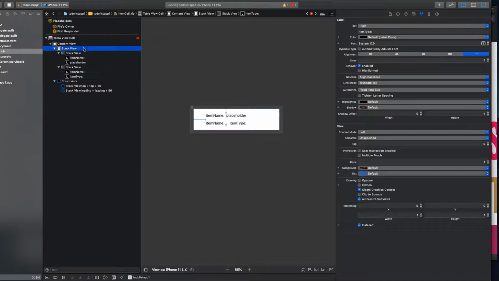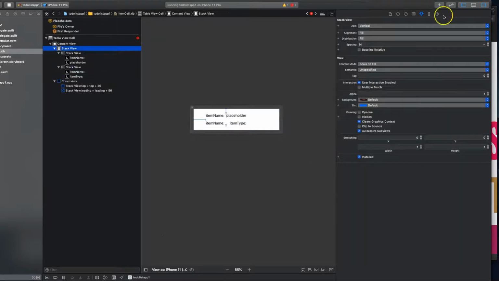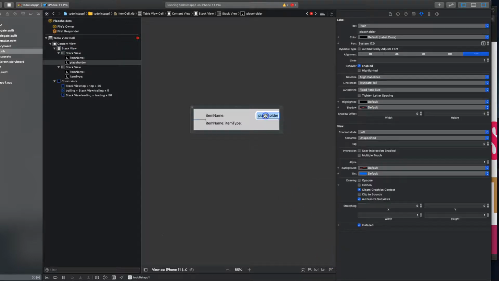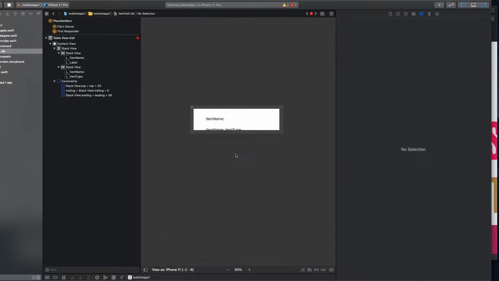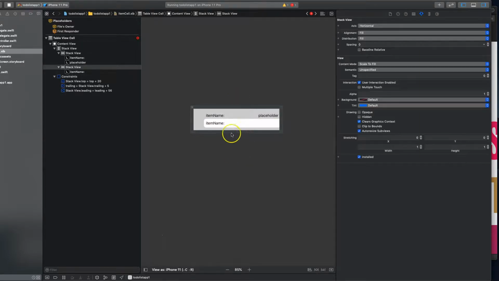We do need something in the side then. Let's add a constraint to the left. Just make it at least like 5. The right, I'm sorry. Okay, that's good because I don't need this placeholder here. And I don't need this either.